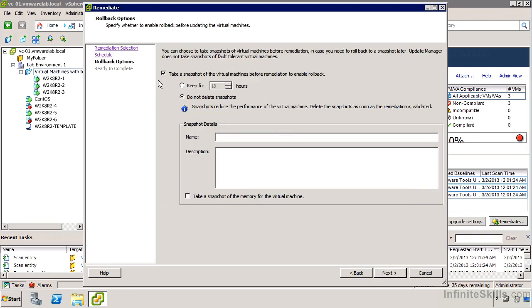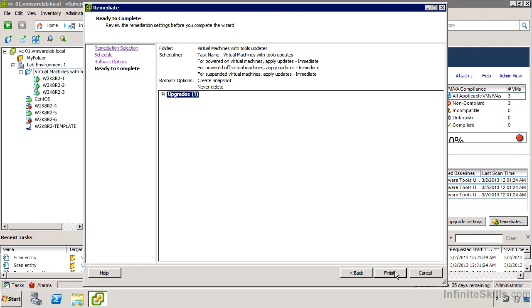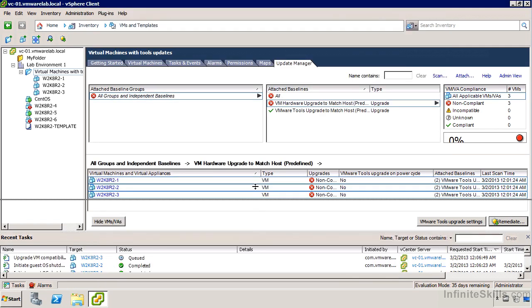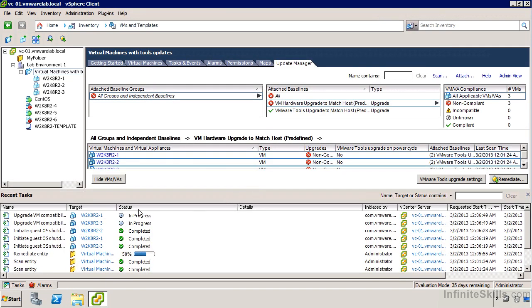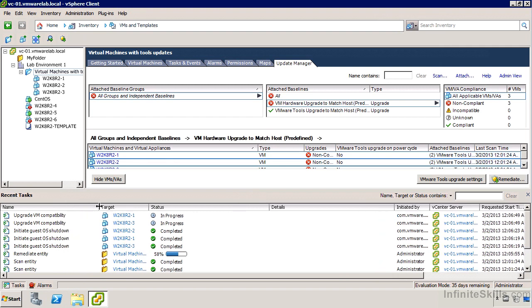Click next. We can have it take a snapshot. And we have the normal option to create a snapshot with the memory as well. So I'm going to go ahead and click next and then finish. So that gives us a pretty good idea of how we can update the virtual machine tools and also the hardware version for our virtual machines using VUM.